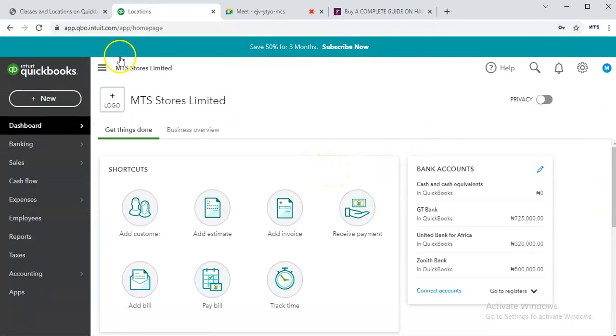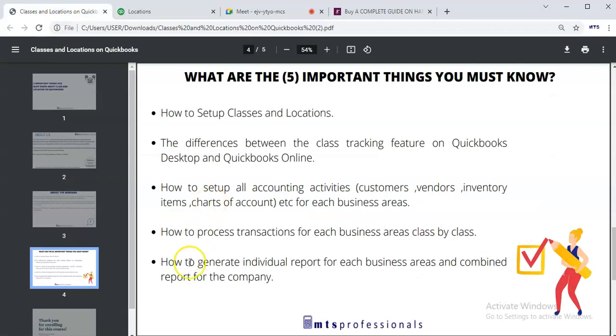All right, so that is your step 4. You need to take note that on all your transaction forms you are going to see this. Most importantly, you just need to be careful of specifying. You need to ensure that you specify the right class, that you don't select the wrong class.